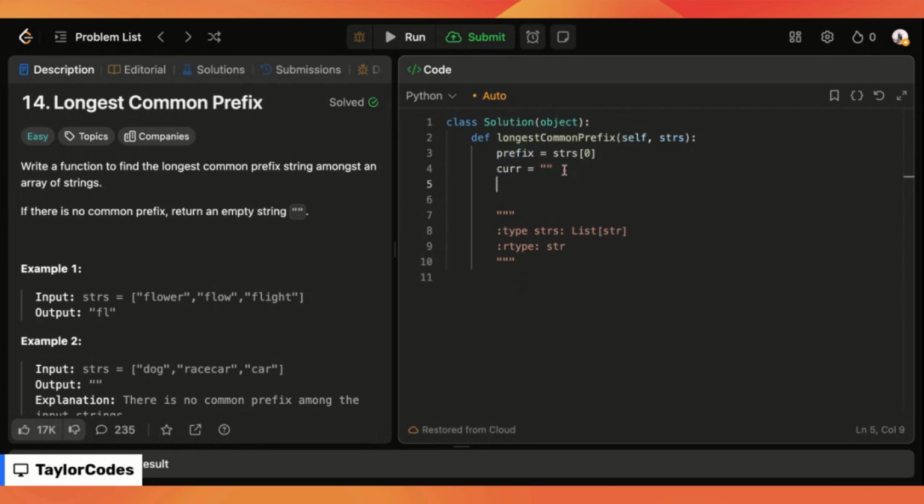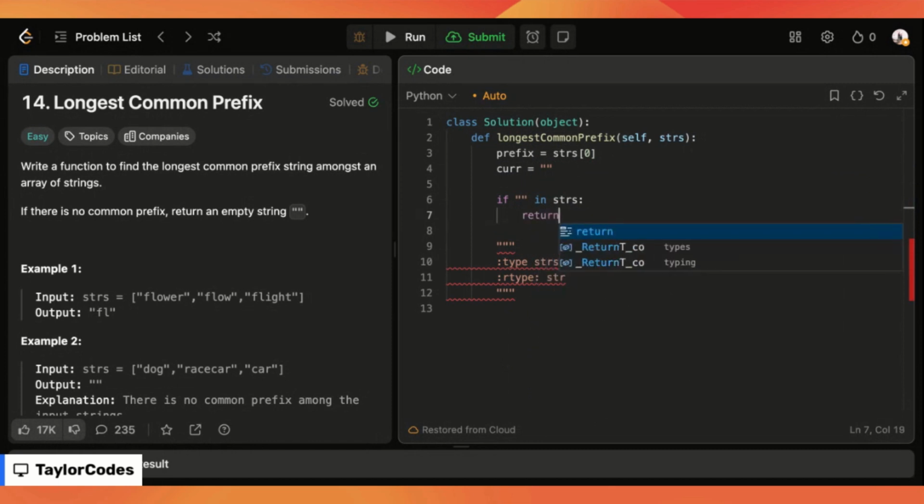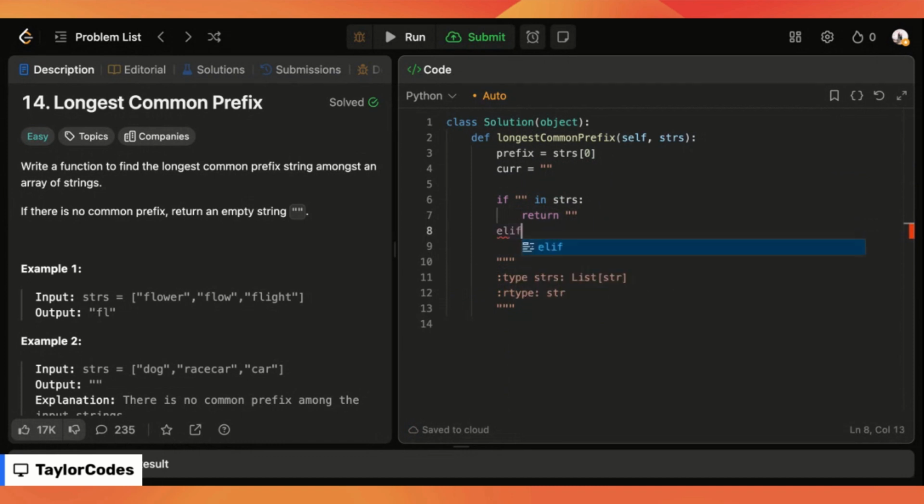So next we need to check for a few base cases. So we'll say if an empty string is in strings, we can just automatically return an empty string because we know that the shortest prefix would be an empty string, or that there's going to be no common prefixes among the words. Next, we can say if the length of strings is just 1, then we can just return the first value. So we can just return prefix.